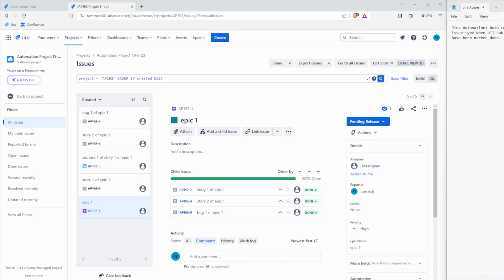Okay, hi guys. So the next automation that we are trying to achieve is Jira Automation, autocomplete parent issue type when all sub issue types have been marked done.